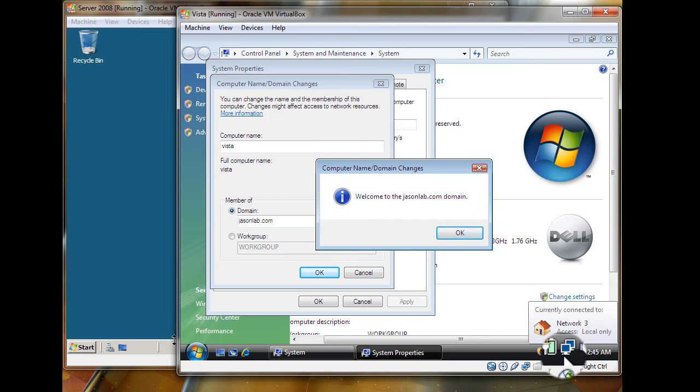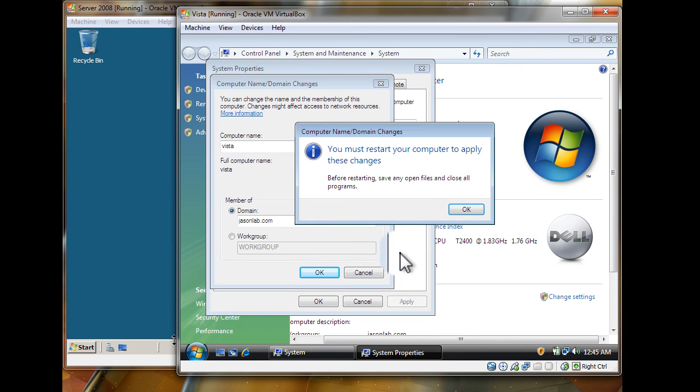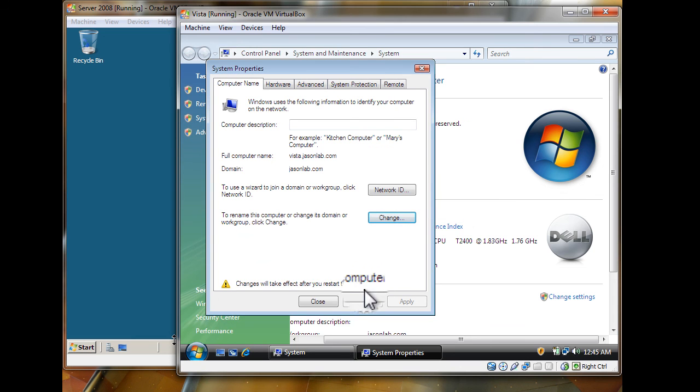Okay, now we have joined our domain, and we shall press OK, and we shall need to restart this machine for our changes to take effect.